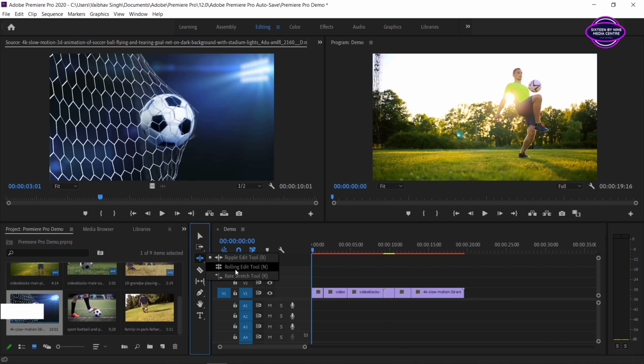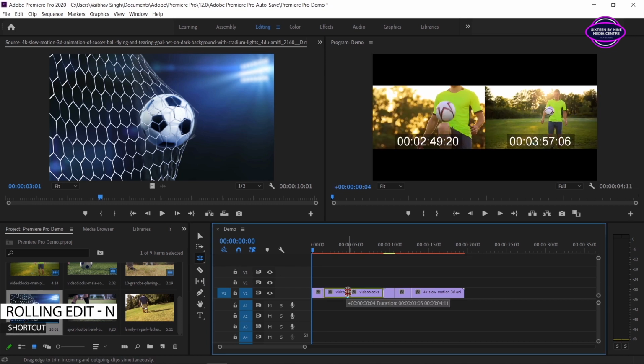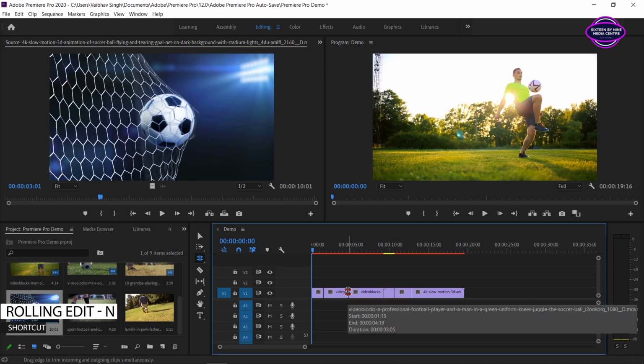Rolling edit tool. Its shortcut is N. This tool moves the out point of the first clip and the in point of the second clip. It is used for fine tuning and adjustments.